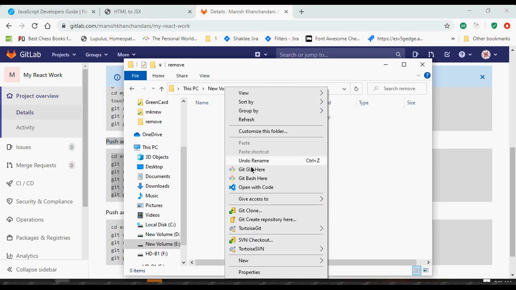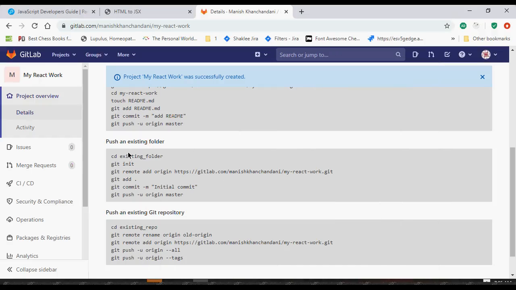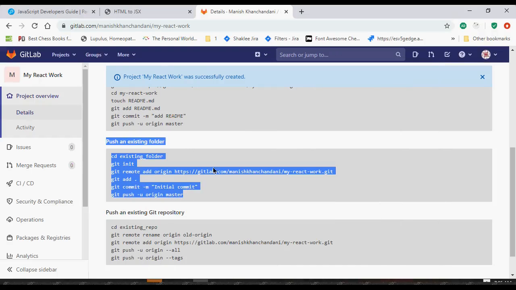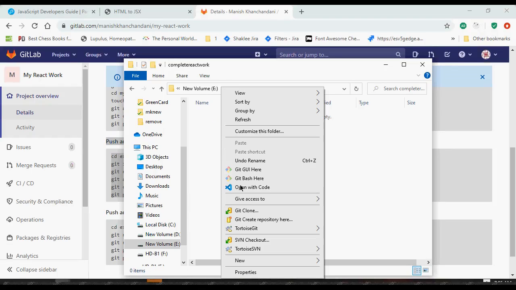So let's say I just created a folder. I'll create a new folder also where I will be putting all my stuff. Let's say this is my React folder, complete React work, something like that, whatever you want, name it. Assume that you have to link this Git project to this folder, and I have a few files already there.